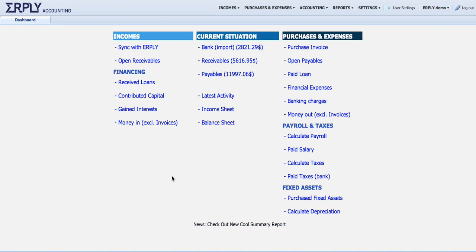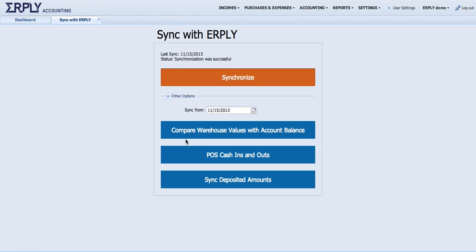Now a bit more complex problem. When in ERPLY you manage your point of sale cash ins and outs, you would also like to reconcile them in ERPLY accounting. Now let's go to the sync with ERPLY, and we have two buttons here: point of sale cash ins and outs and deposited amounts.